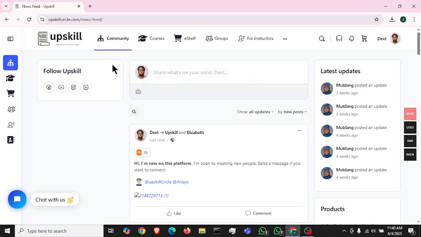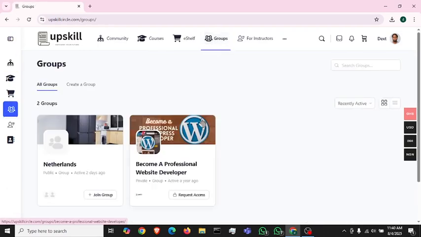Now, apart from this aspect of Upskill, there's also groups, right? So groups are specific kinds of mechanisms for instructors to create communities around their content. So if you are an instructor, you will see this create a group icon and you can simply click on it and then create your own group. All right. But if you are not an instructor, you will not be able to create a group.